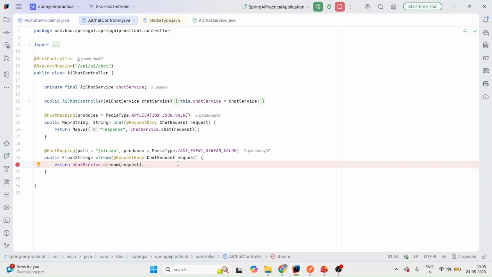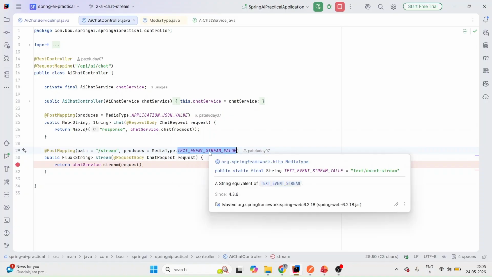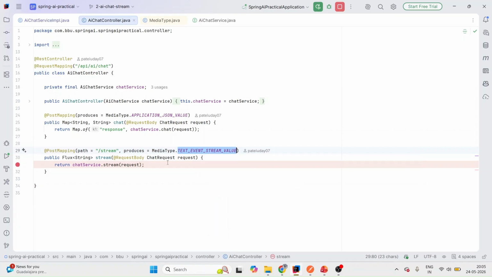Otherwise, we won't be able to stream the AI response. So this is the standard media type. Whenever you are streaming something, you should use this standard, the text event stream value. This is the standard media type. So that's what we are doing. All right, pretty simple, and our implementation is done.